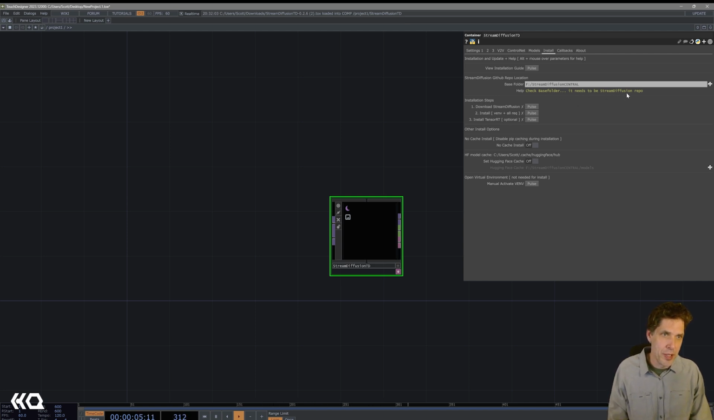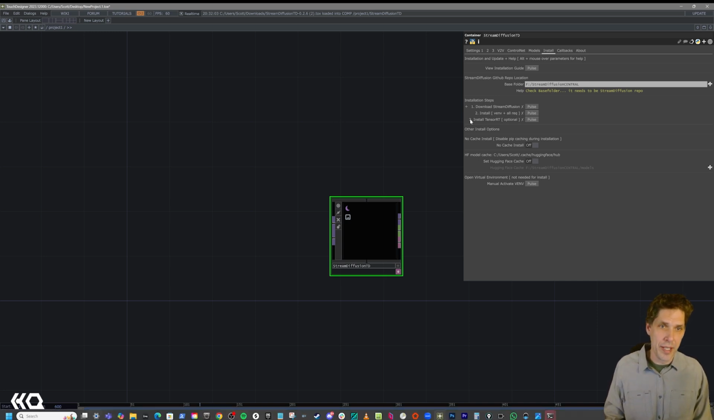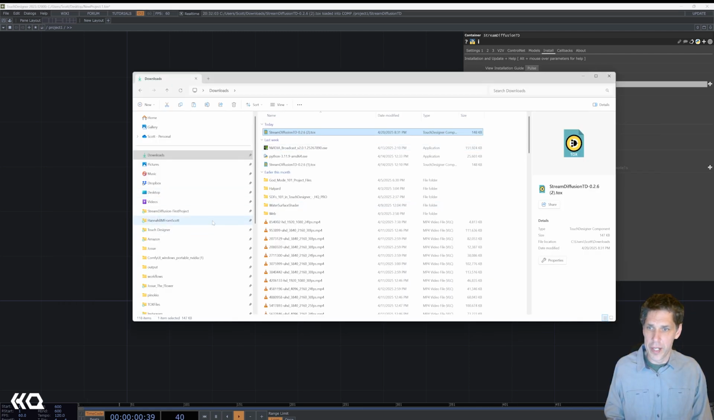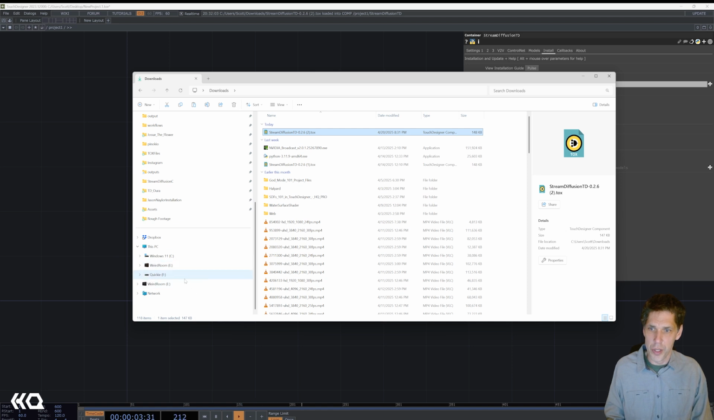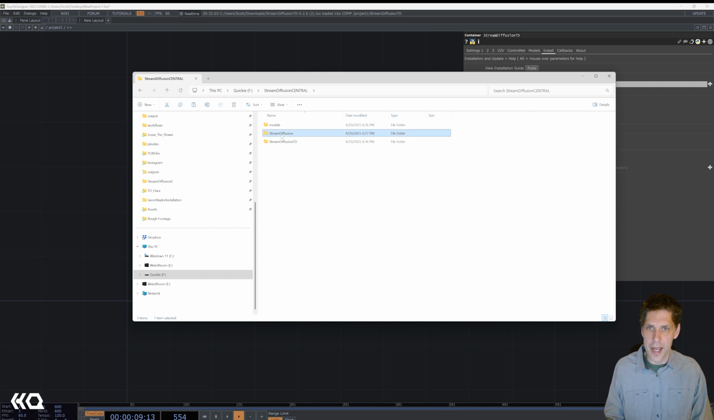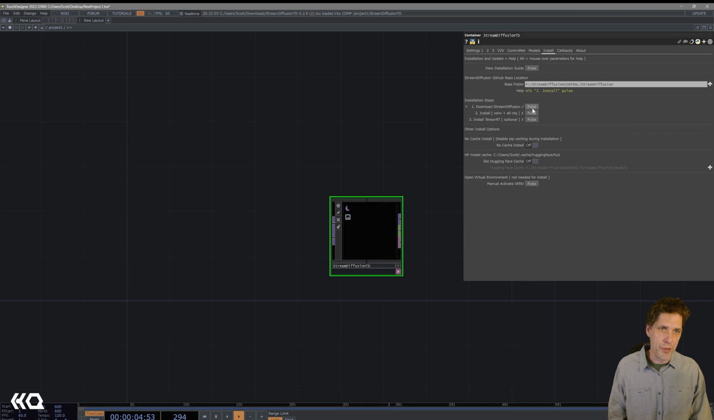Check base folder. It needs to be StreamDiffusion repo. The way you do that is just come to the next step, pulse this only once, and apparently nothing will happen. But just wait, I don't know, 30 seconds or something. It is downloading in the background. Don't click it again. You'll see this switches to install. So you're ready for the next step, but you can go into your StreamDiffusion repository. StreamDiffusion Central was the one, and see that it has downloaded a lot of the bones of the software. So that's just the first step.